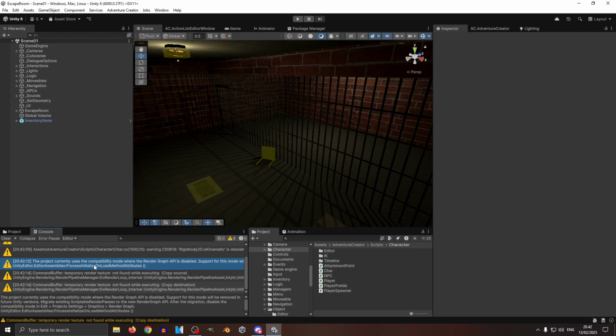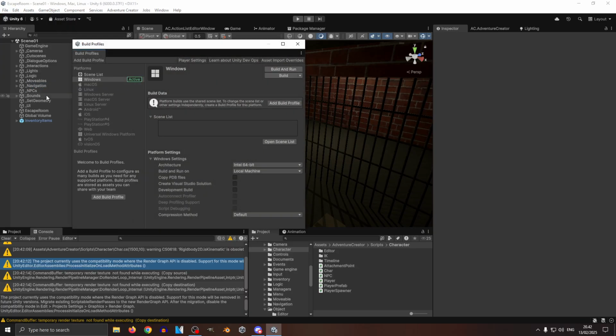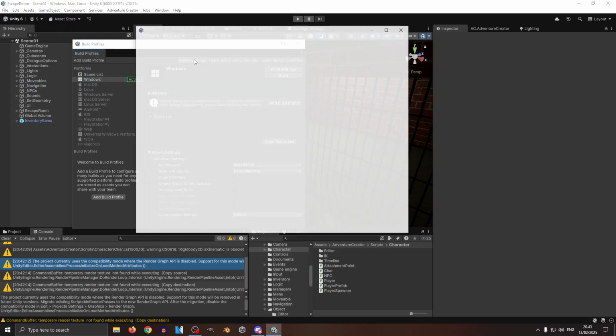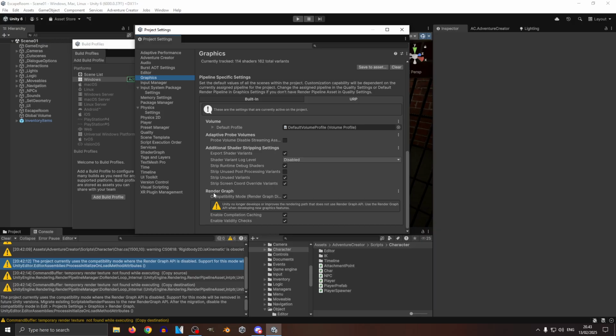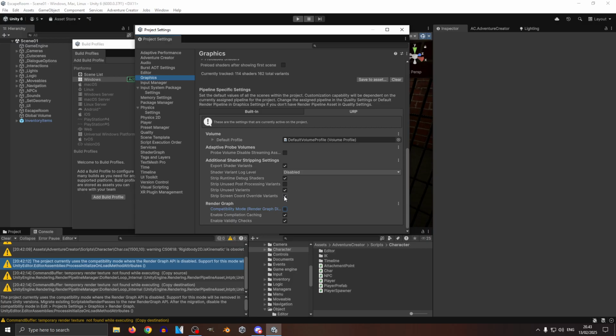But then this is the important thing to do after upgrading to Unity 6. The project currently uses the compatibility mode where the render graph API is disabled. So we have to go to our build profiles and then player settings. This is a bit different, but you can find it here. Go to graphics and scroll down, and then there's the compatibility mode, and we shall disable this.